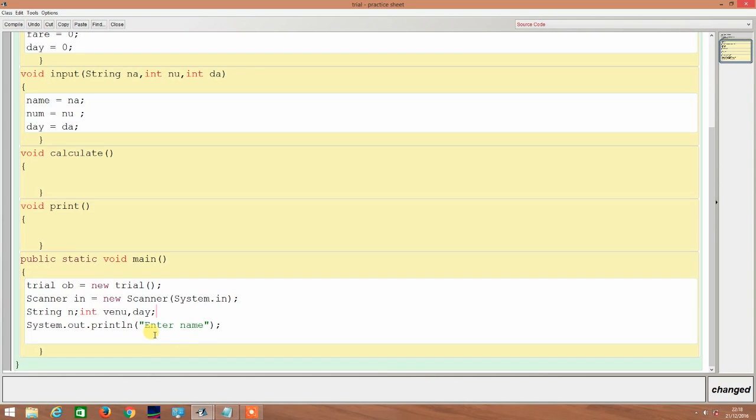Now enter name. I need to store it in n, so n is equal to in.next. This in.next enables us to accept the value from the user, and it takes the value in string, so n is of string data type. I've stored the name. After that I need to store the vehicle number.